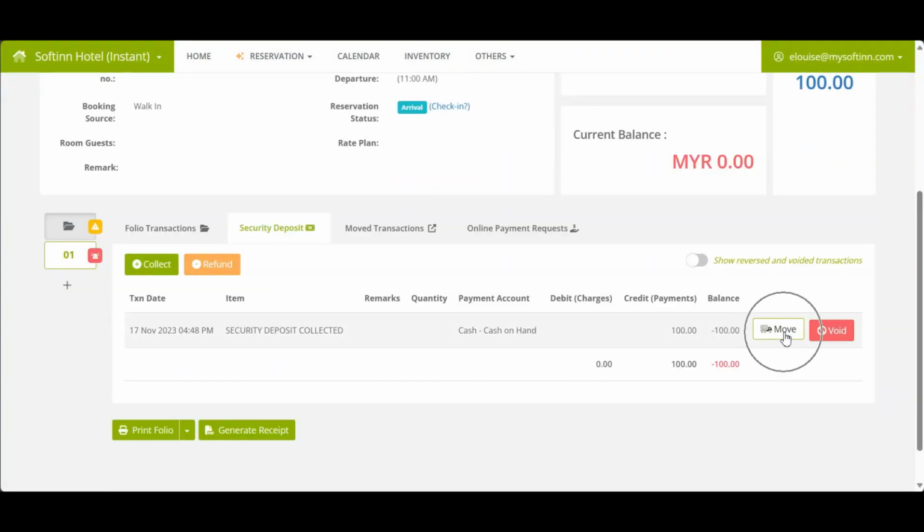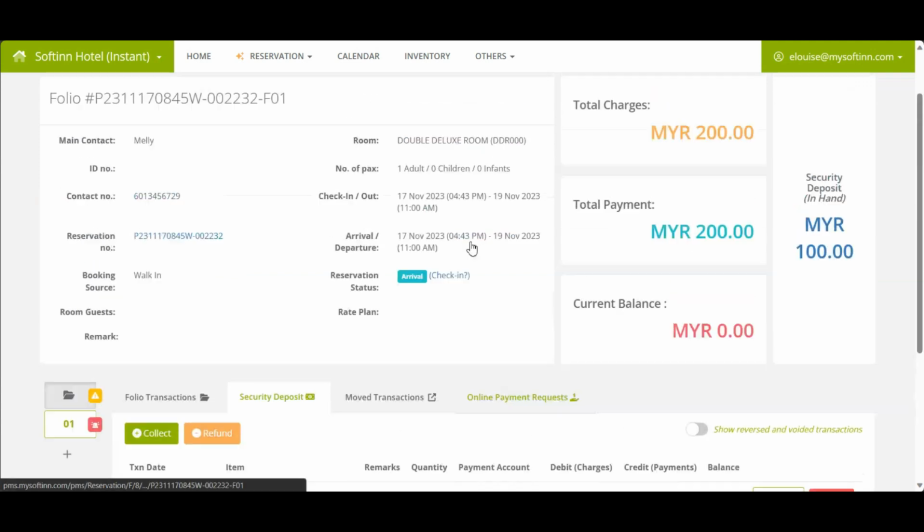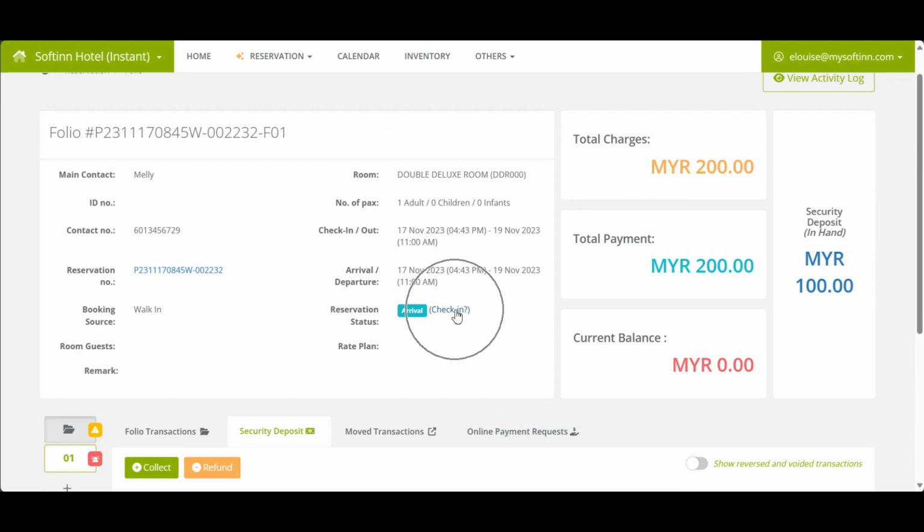There is a button to move and void the security deposit. The Move button is to move the security deposit to the sub-folio if needed. The Void button is to void the transaction when you wrongly enter the amount or select the wrong payment account. The yellow exclamation mark icon shows that the security deposit is not refunded yet. Click on the Check-in button to check in the guest.